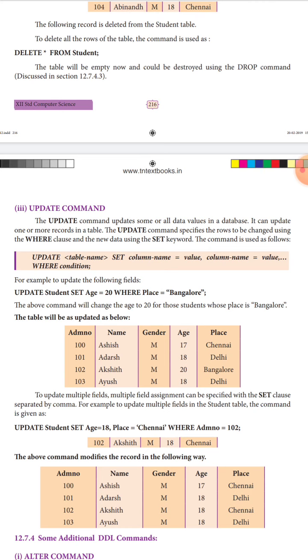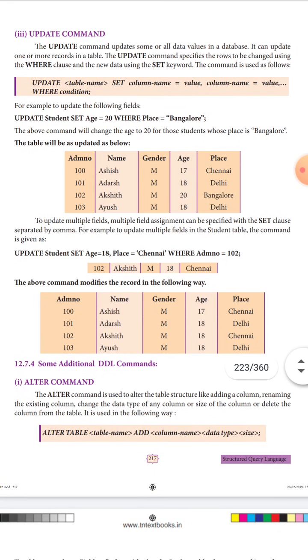For example, update student set age, where the place is Bangalore. Where the Bangalore place is available, you want to change the age value to 20. Then there will be another update: update student set age 18, place is Chennai, where the admission number is 1 or 2. It will check the given numbers, and for those rows the age will be updated to 18.